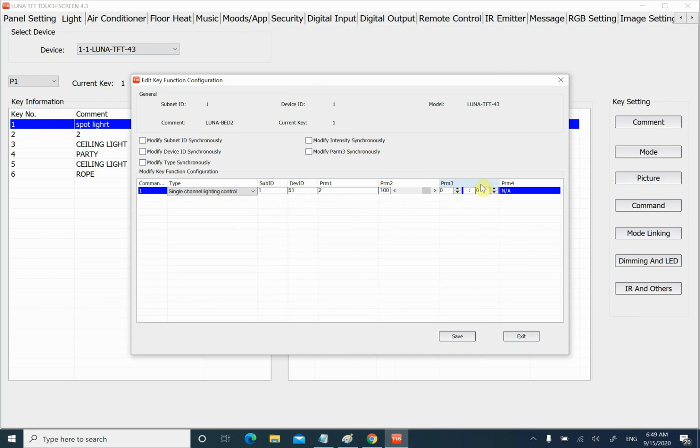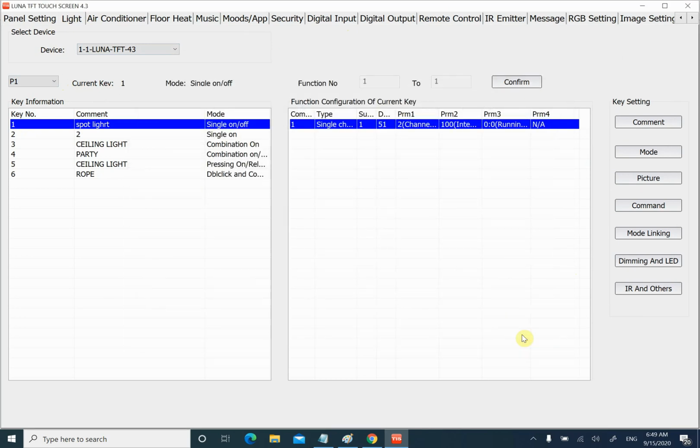And the parameter 3 is the delay time. For example, if you press the button, after 5 seconds the light goes on, and if you press again, after 5 seconds the light goes off. This is the delay time. It's finished. Now I can turn on and turn off the lights with my Luna panel.